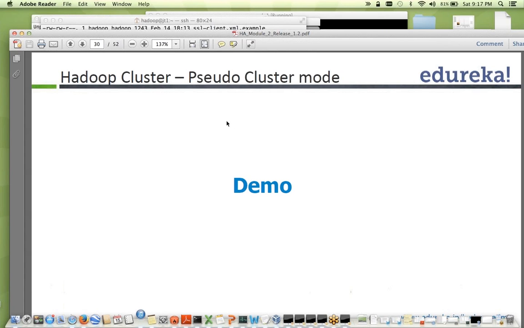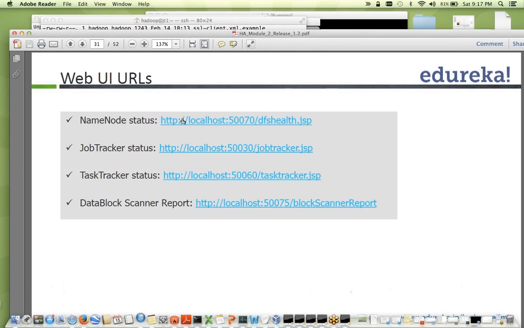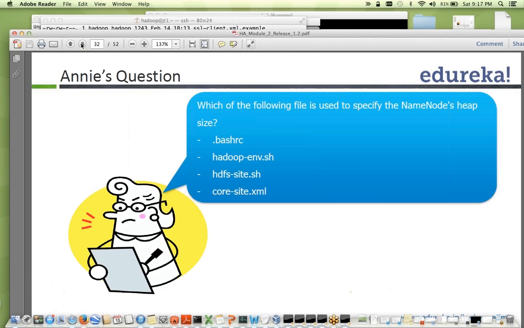In the pseudo cluster mode demo that I just did, we had everything on one machine. Then we looked at the web URIs, and we are going to continue this further. We looked at the name node web URI. We are also going to look at the job tracker, task tracker, and data node in our future sessions.